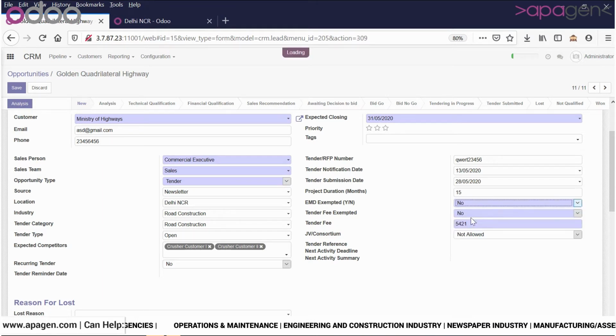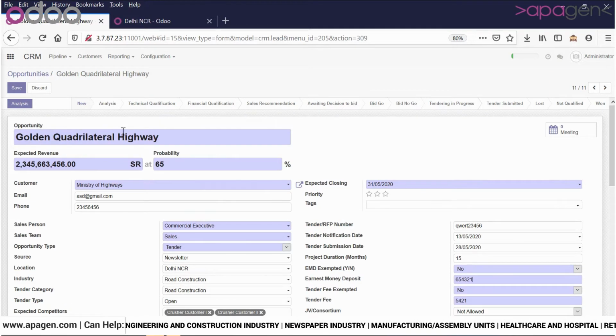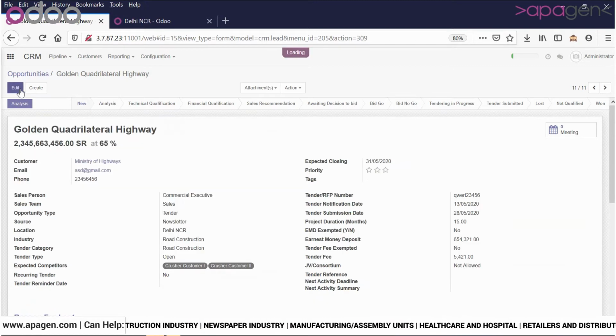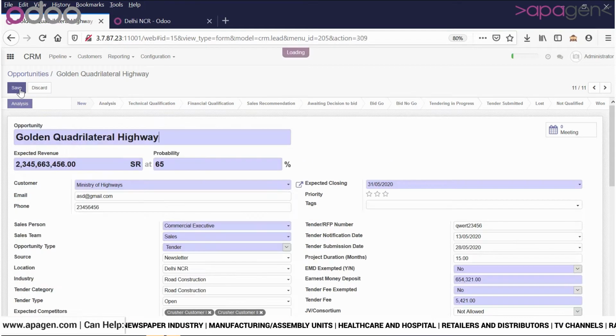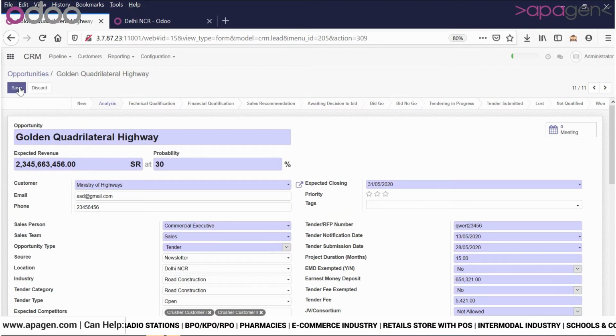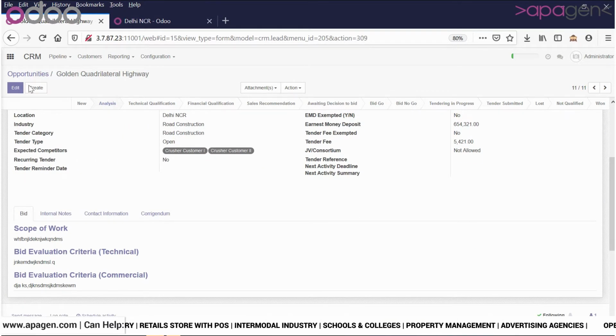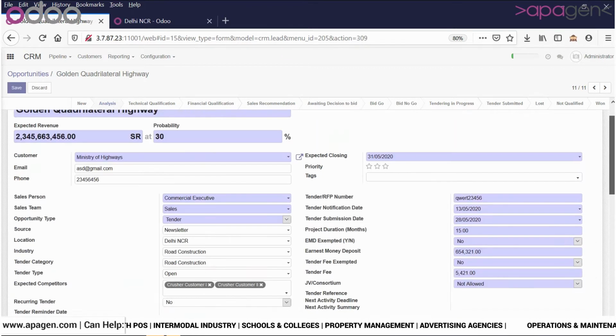I am going to put the EMD as well as the tender fees details, and I click on save. The next step is to move this to the analysis stage. At this point of time, we will start working on the tender. When we work on the tender, additional information can be put here. No problem about that. You can have other details.